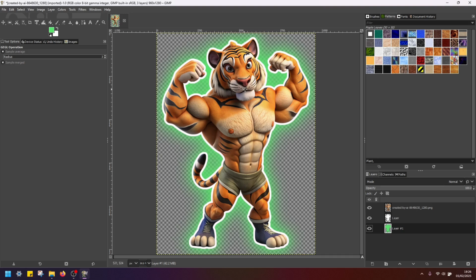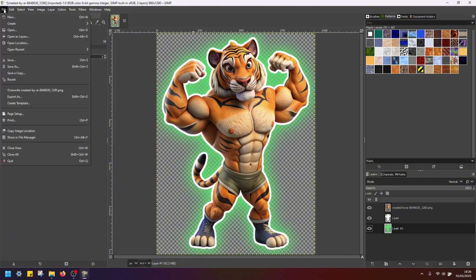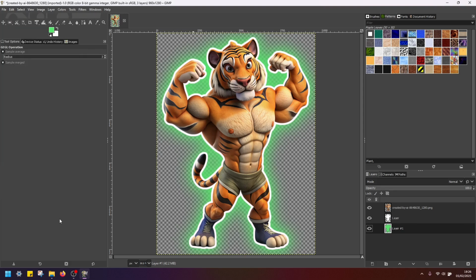Now you've got the nice white outline and a bit of a greenish shadow on this PNG image. And now you can go to File, Export as, and then you can save this file back on your PC as PNG again. And that's it, guys.